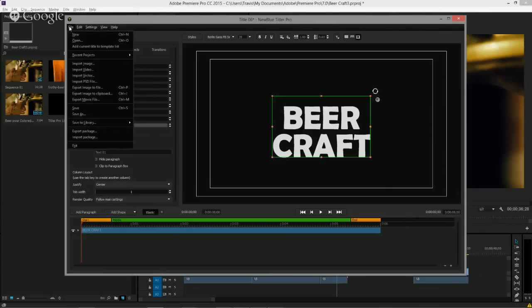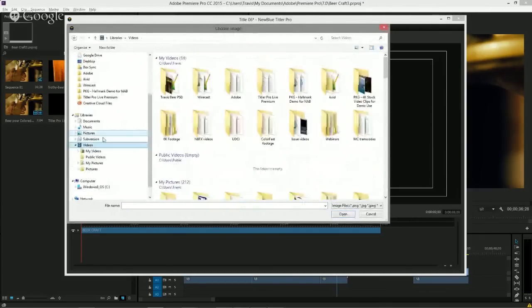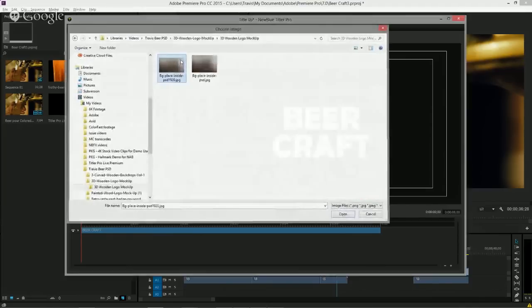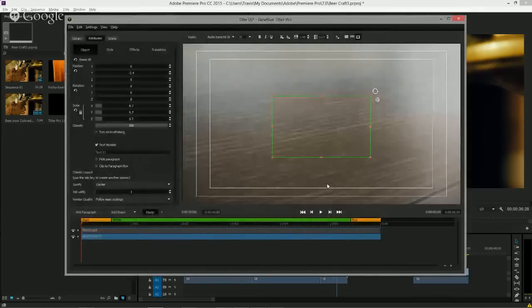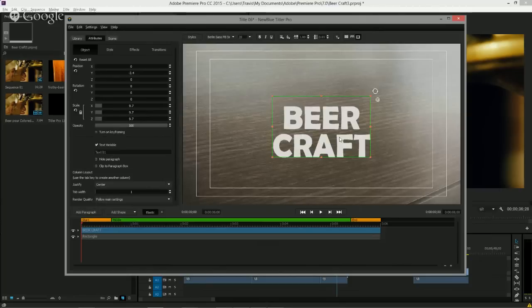So let's go to File, Import Image, and here's a nice wood texture that's put in the background. Now, this is the latest element I brought into my scene, so it got added at the top track. So I want to reorder my tracks so I have my text on top of that image. This image has a nice wood grain in it.